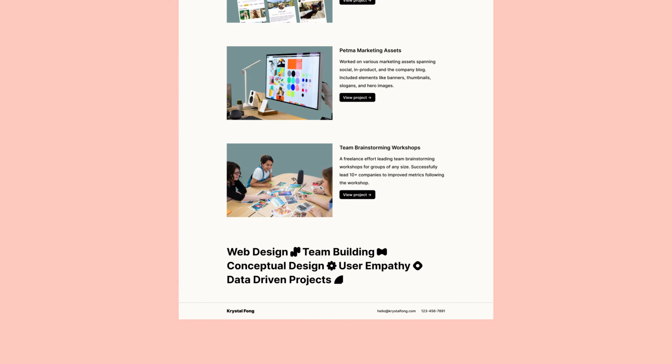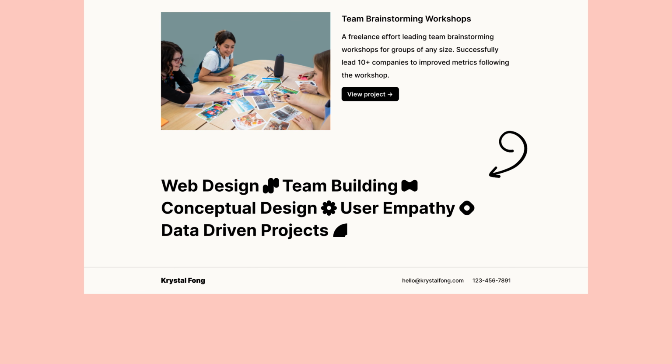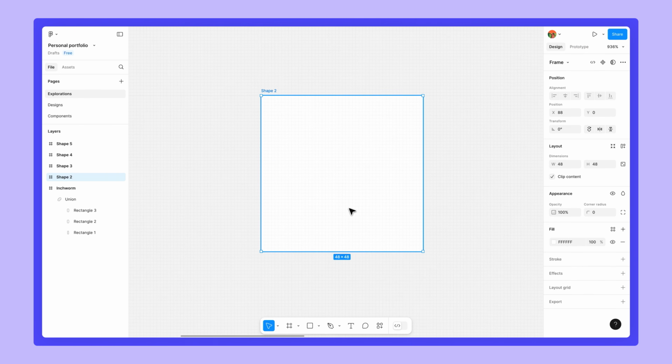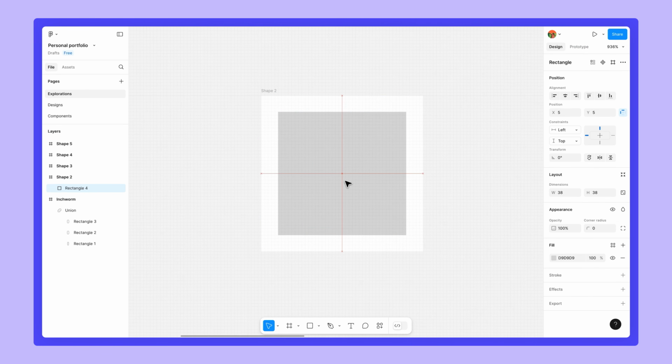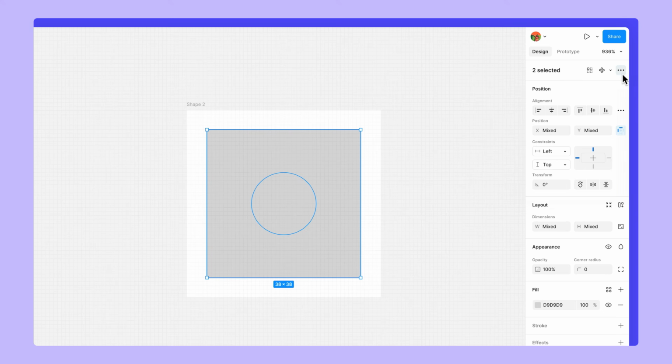We have one more element to create before we can put everything together. In the next video, we'll use Boolean operations, vector edit mode, and the arc tool, along with auto layout, to create an element that showcases our skills to potential employers. See you there!